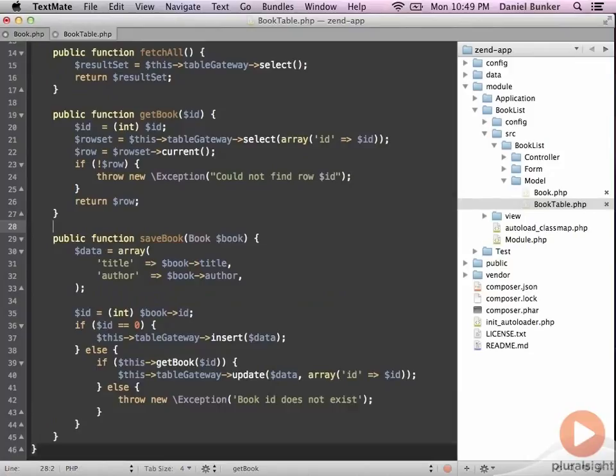This next function is how we save books with the table gateway. First thing you'll notice is we're passing in a book, and that book is the book.php object that we just created. And the first thing we do inside of this function is we take that array and we store it and give it some information, such as the title and the author.